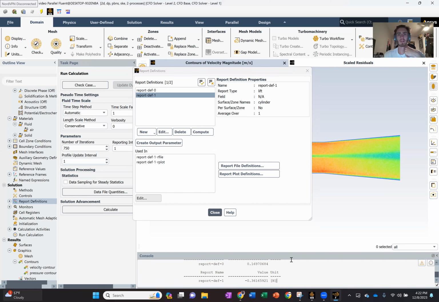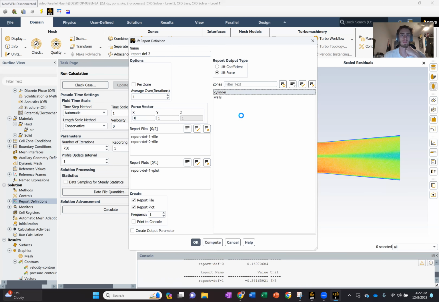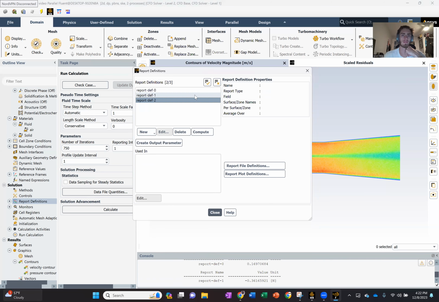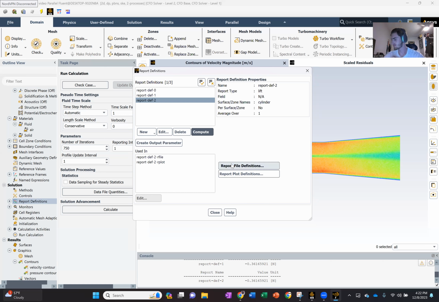Doesn't really make sense, but you could always just go back and do a force report, lift force on the cylinder, and find that out somehow too. But this should be everything you need to get this project done. You're gonna need to plot some things in Excel too. At least that's what we had to do, but I can't really show you that in this video. It's just a Fluent video.